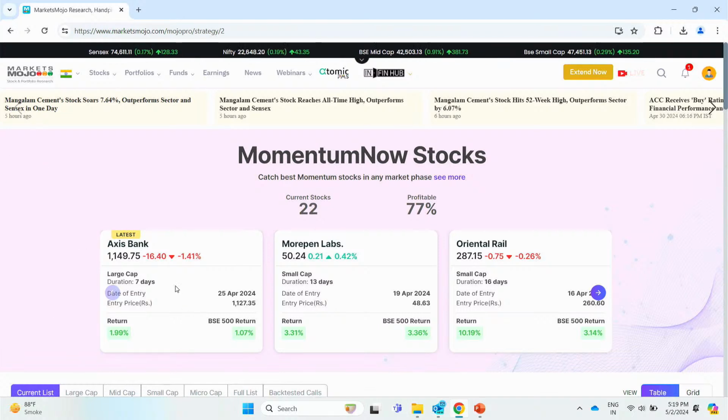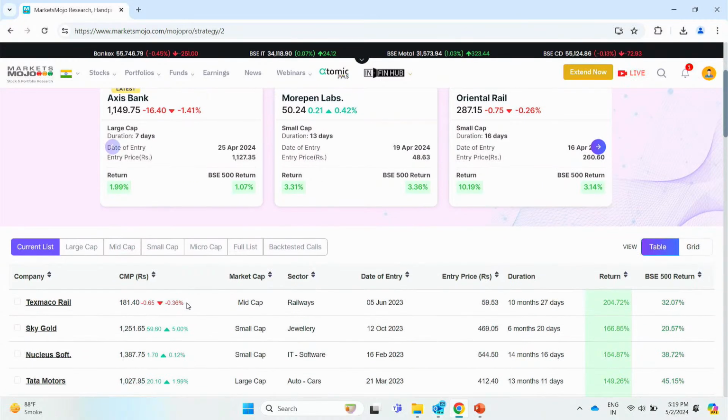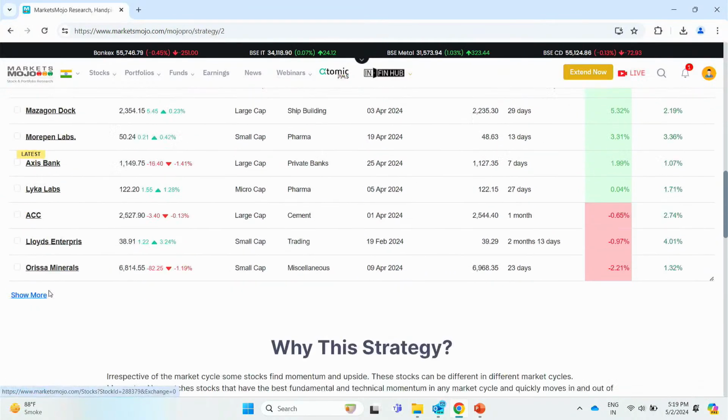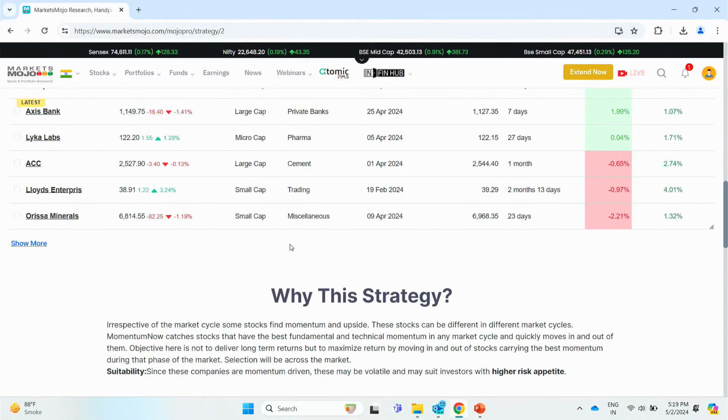So Axis Bank was in news a few days back, and it has entered our momentum now stock list. The date of entry is 25th. So it is a recent joiner of the list, and you can see all these other stocks that have been a part of the momentum now lists. So if you're someone who's interested in this strategy, you can track this page.